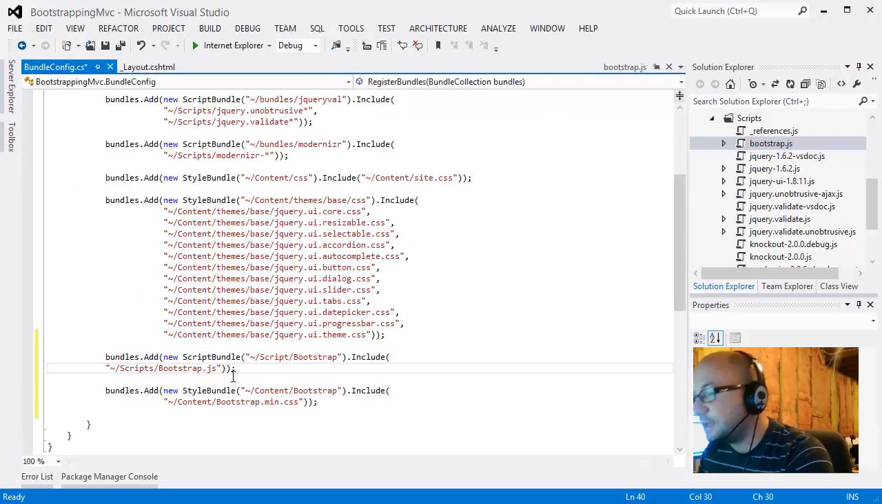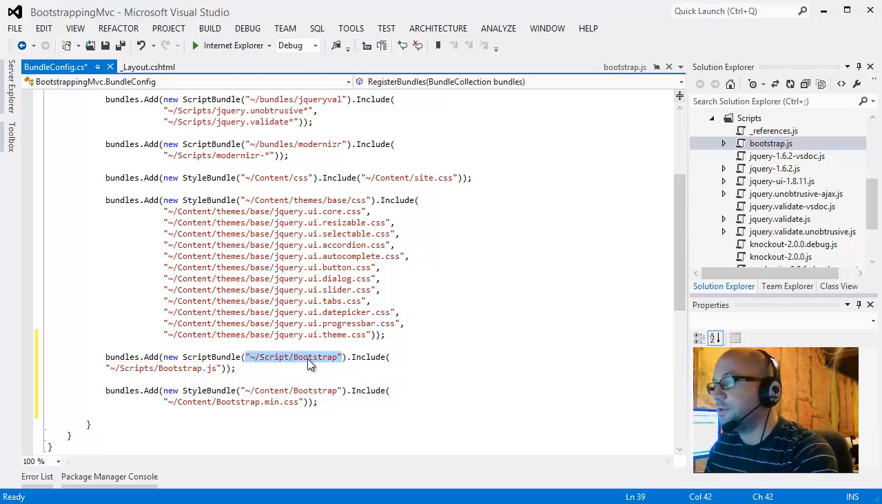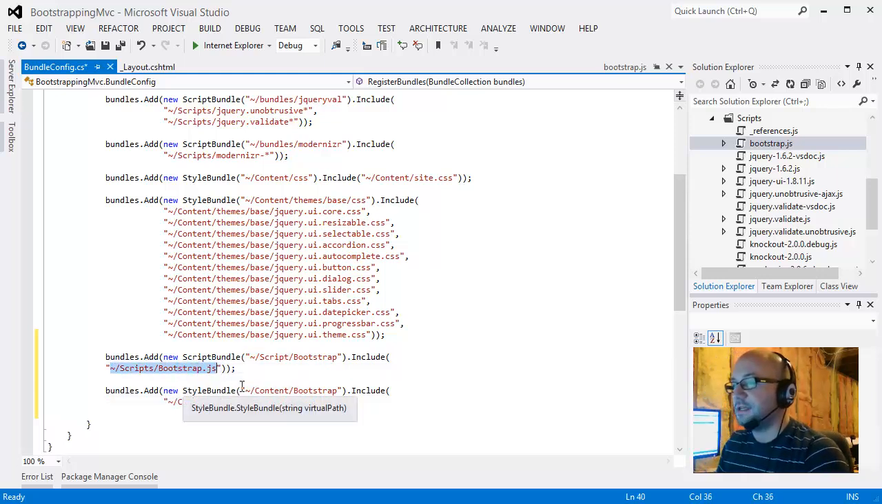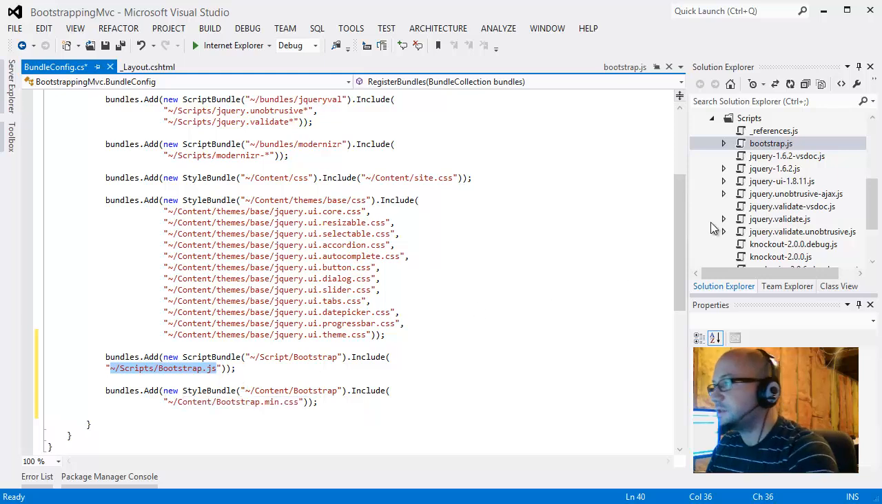And now you can see with my bundle config over here, bootstrap.js is in my scripts, but I'm going to be calling it, it's in a script bundle with a virtual path that is at the root of the site called script bootstrap. And when that's requested from the browser, it'll be intercepted, and of course the MVC framework will take care of that and return the minified version of this script. So that appears right here. Same thing with my CSS, the minified version.